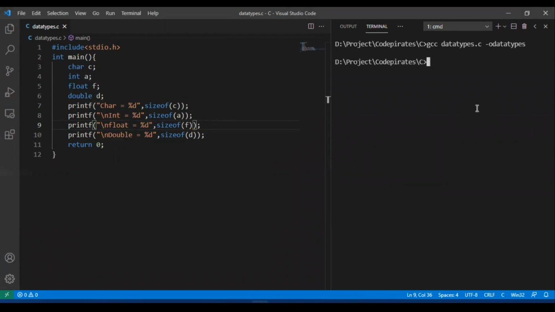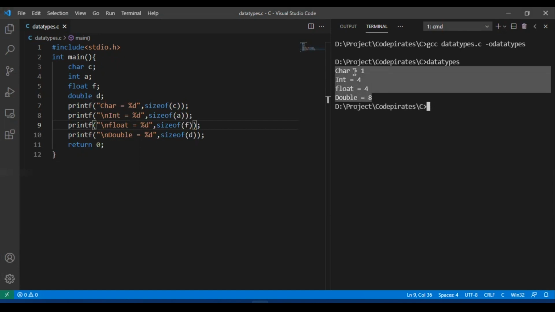Now the compilation is successful. Good. Now let's run the file. datatypes.exe, I'm running this file. Now have a look at this. What are we getting here? Character is 1, integer is 4, float is 4, and double is 8.